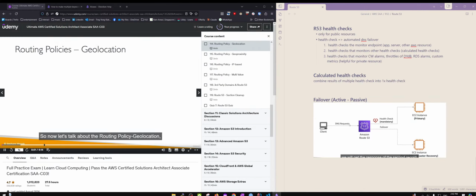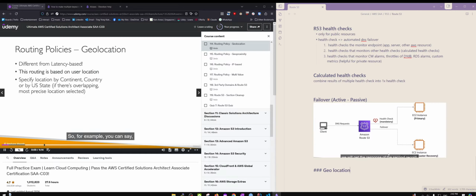So now let's talk about the routing policy geolocation, which is very different from latency-based. So this is based on where the user is actually located. For example, you can say if a user comes from a specific continent or a country, or even more precise, a US state, and the most precise location is going to be selected first, then route to this IP. So you should create a default record in case there's no match on location.